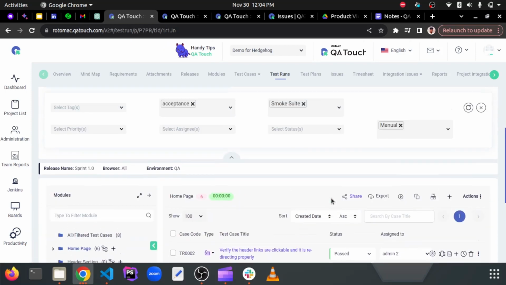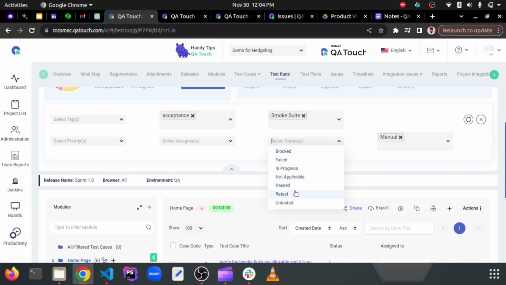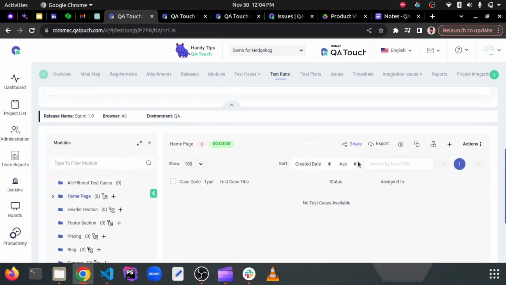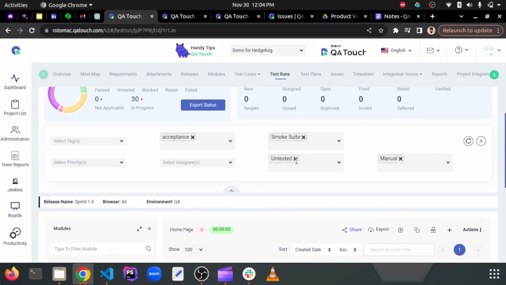We can get the result by selecting the status of the test case. If the match is not found, it will show a message like "No test cases available." We can remove the selection if we don't need it.